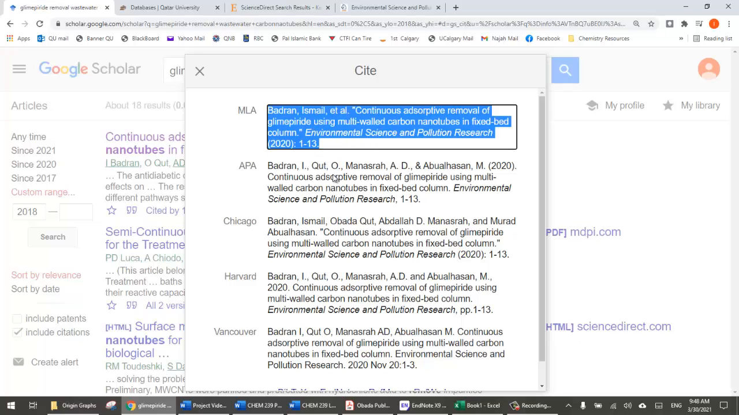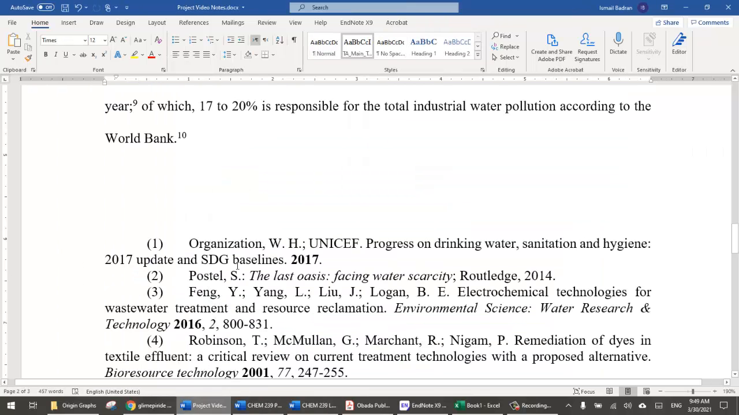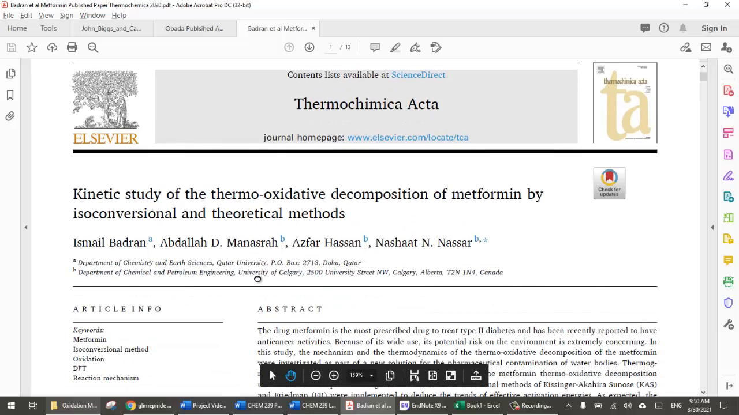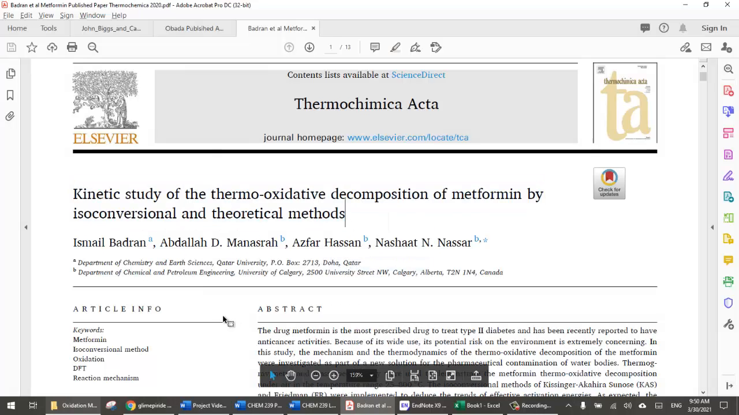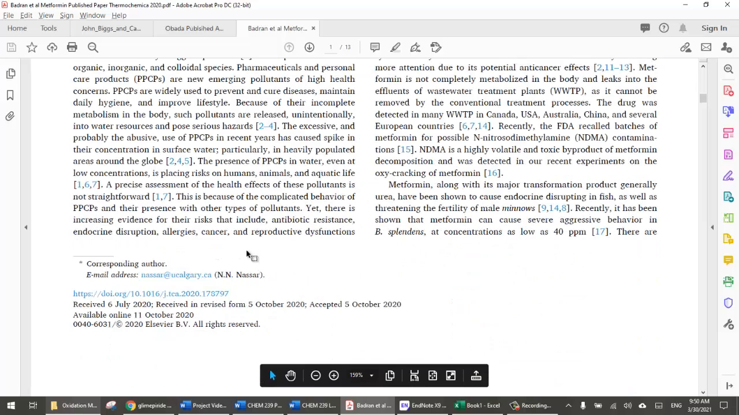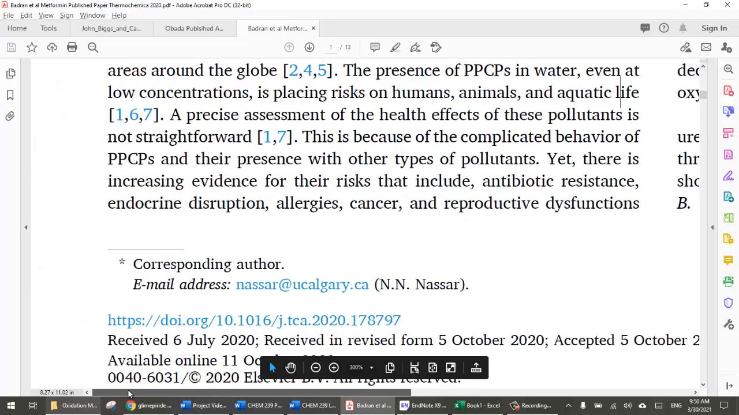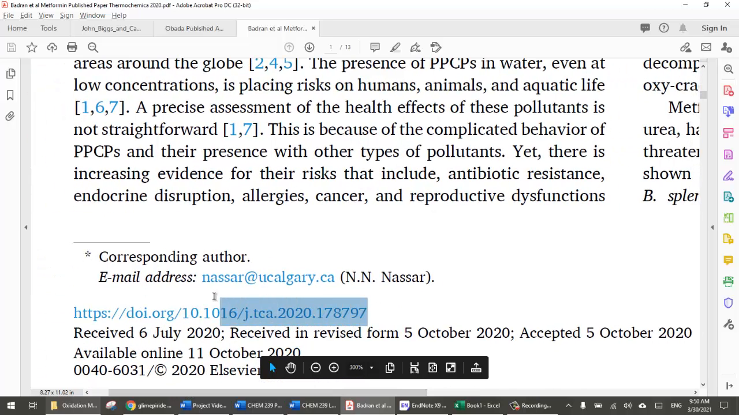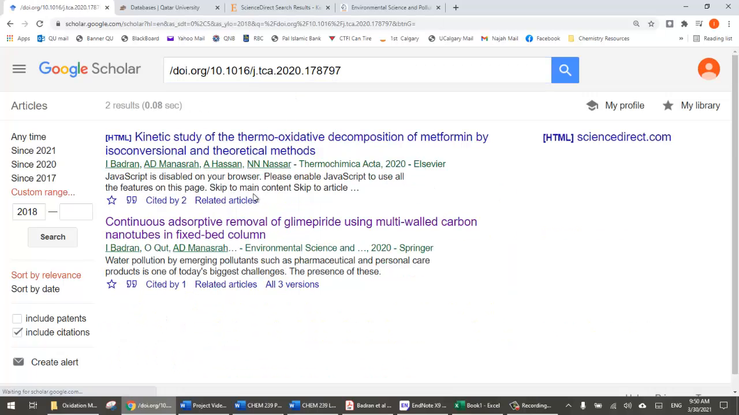You just copy this text and paste it in your Word file as reference one. Another example: let's say you want to cite this article published in Thermochimica Acta. You can copy the title from the PDF, or you can search for the DOI number, which is always there in the papers. You can just copy this DOI, go here, type it into Google, and it should find it. See, it found it already, even from Google itself.